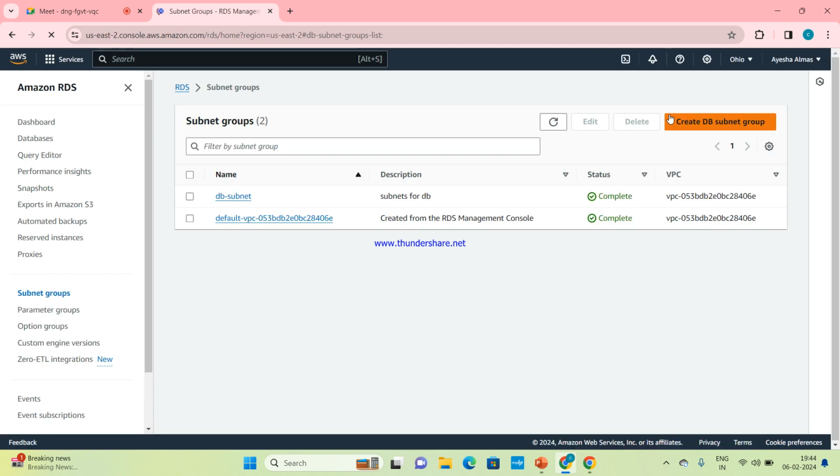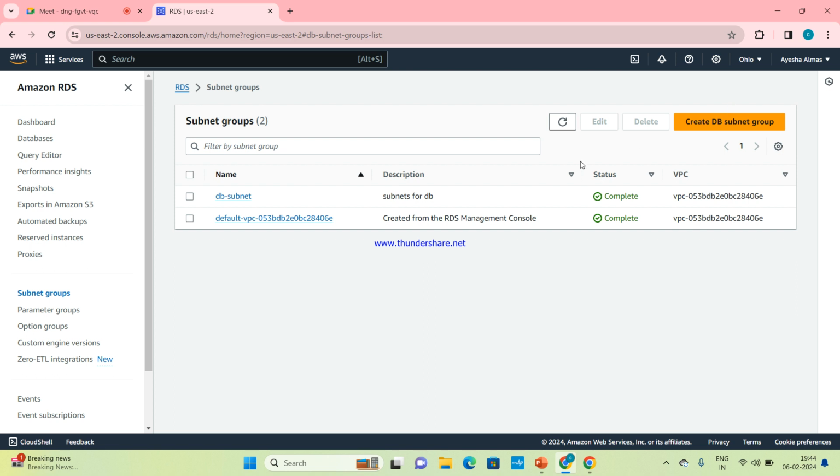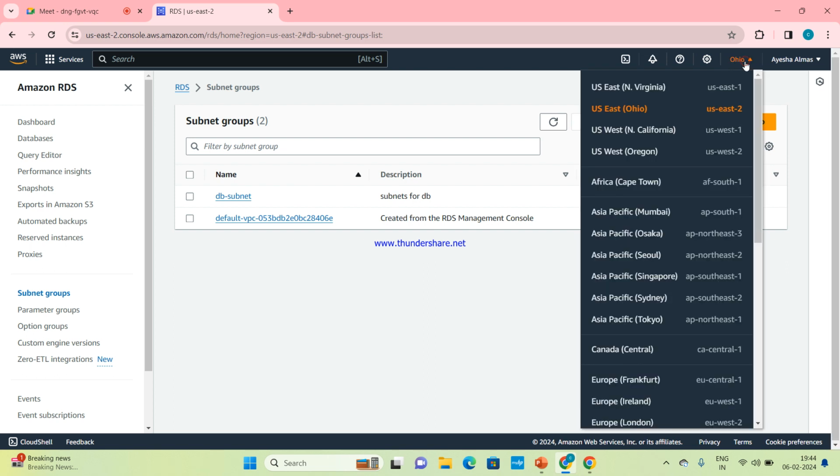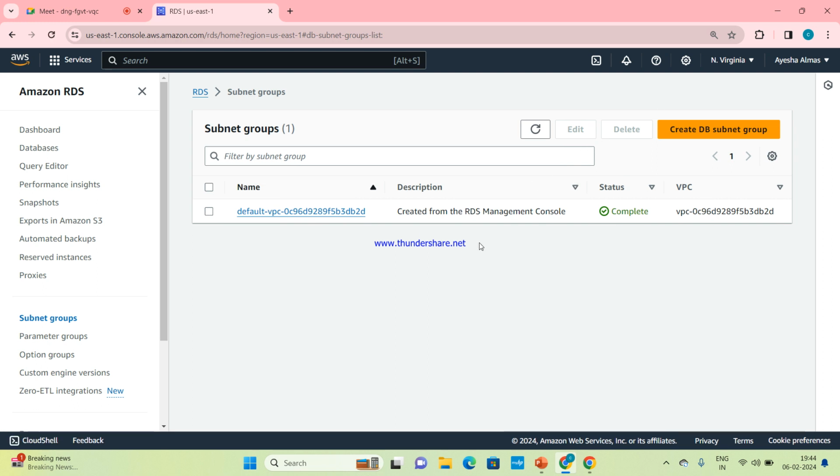You can switch to any region. I'm in North Virginia now, but you can do this with any region. First we are going to create subnet groups. Why? Because while we launch an RDS instance, we attach the subnet groups to that instance. So from the dashboard, on the left side, select subnet groups. You can see the option to create database subnet group.